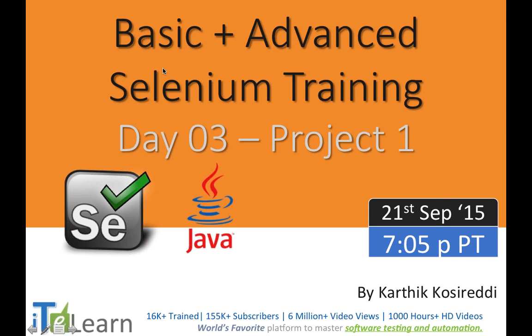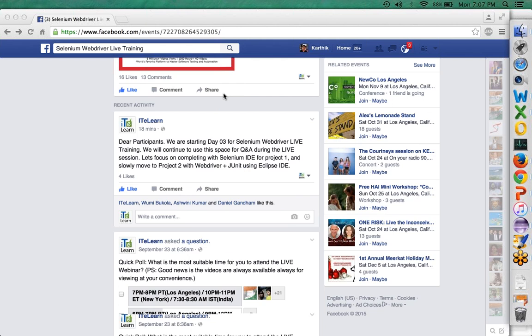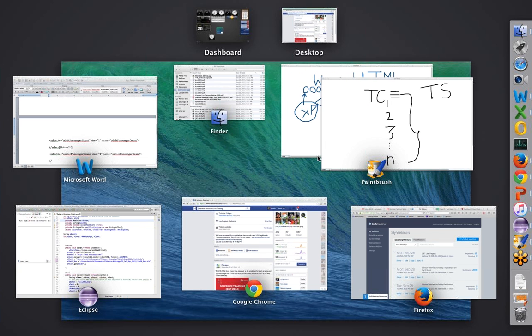We are continuing with the first project which we started to do on the Selenium IDE using a sample application, and that application was southwest.com. Let's continue with where we left it in the previous session. Let's do a quick summary of it, and then we will move on with day 3.